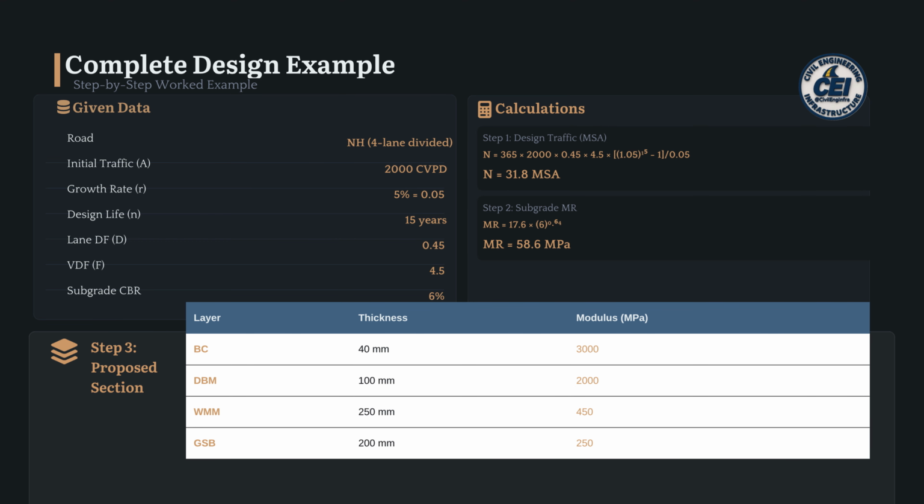Given data. Road, National Highway, 4-lane divided. Initial traffic, A, 2000 CVPD, commercial vehicles per day. Growth rate, r, 5%, equal to 0.05. Design life, n, 15 years. Lane distribution factor, D, 0.45, for 4-lane divided road. Vehicle damage factor, F, 4.5, heavy traffic. Subgrade CBR, 6%.